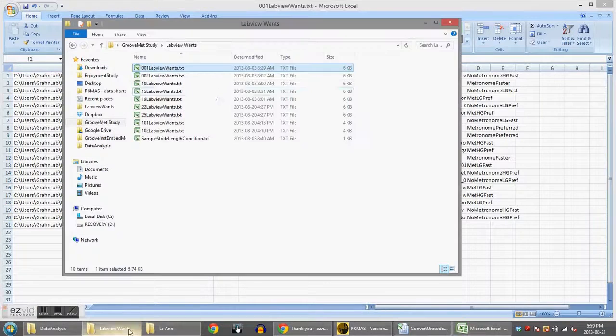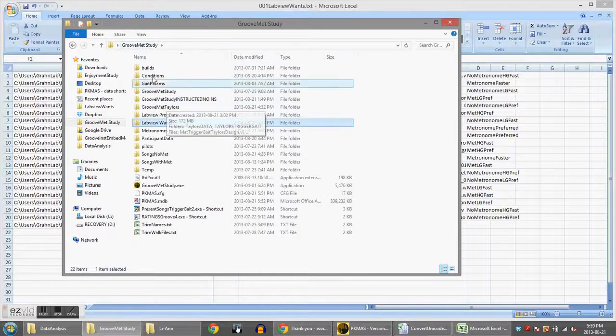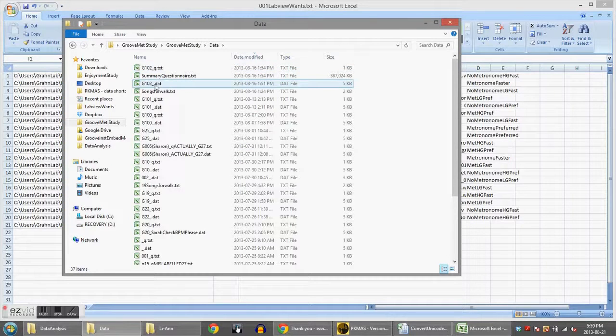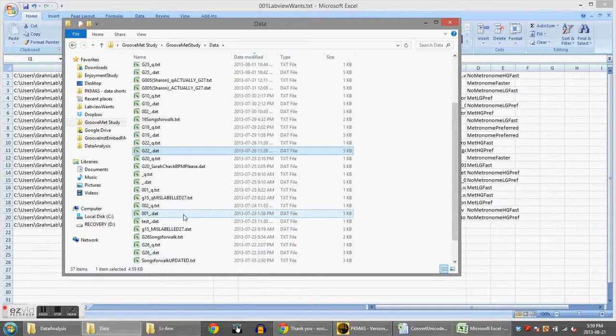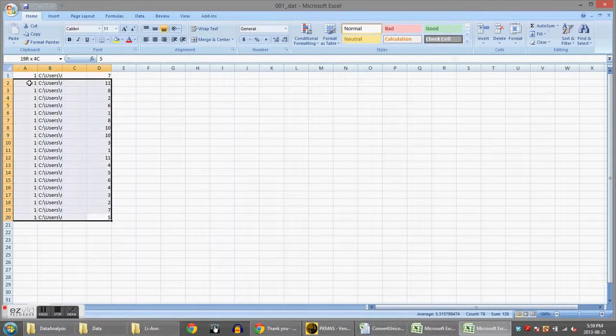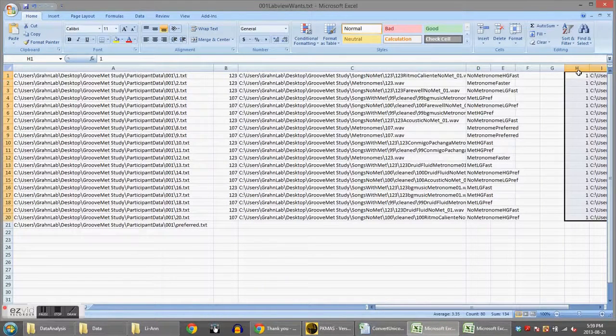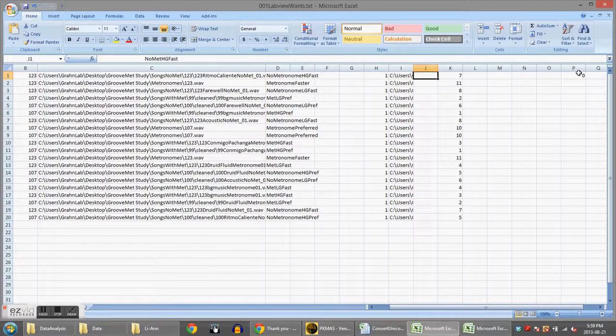To create this file, you have to go to the data file. Each participant would have had a data file saved somewhere. They're always called something dat. So in this case, we want to go to 001 dat. Copy and paste the whole thing over to the side here.